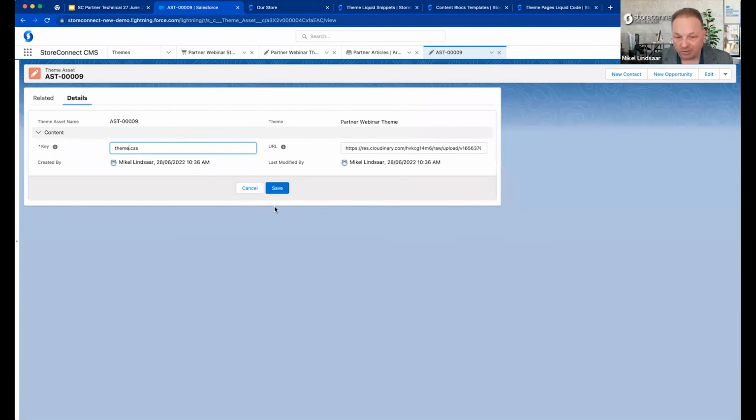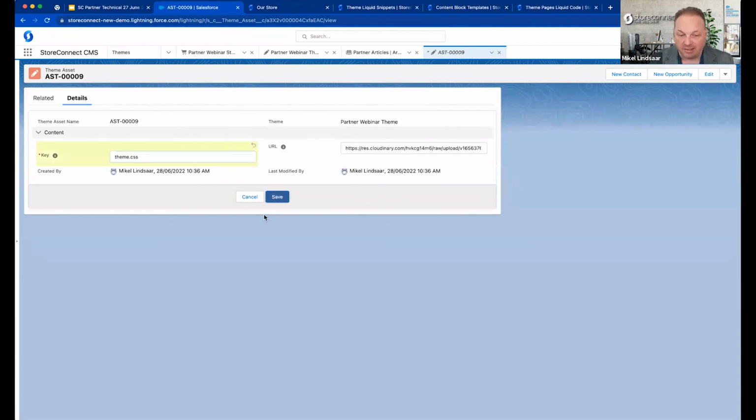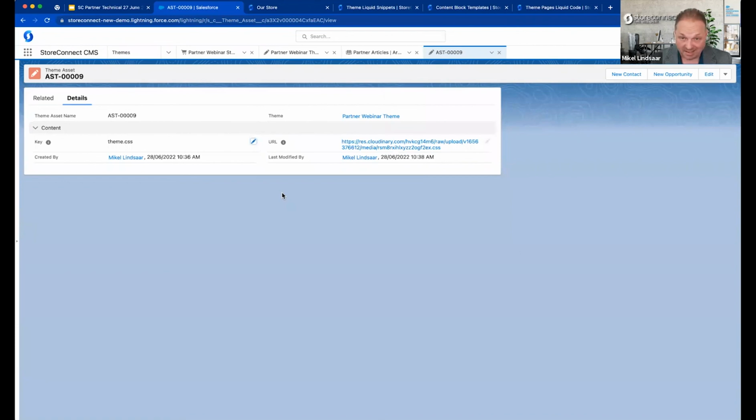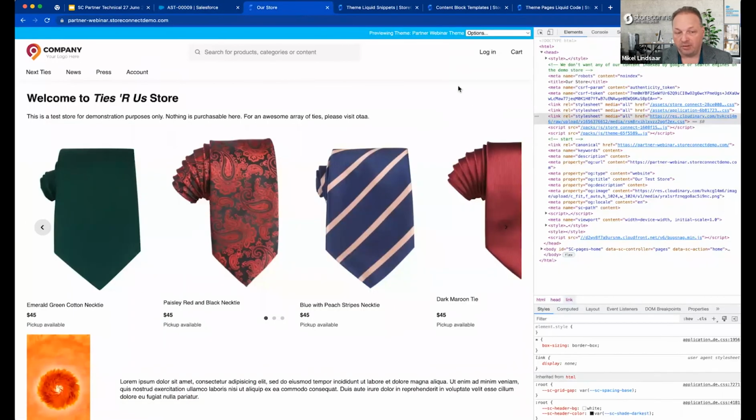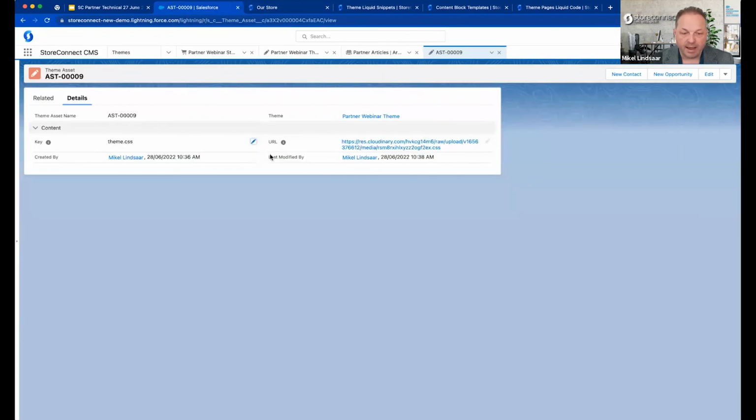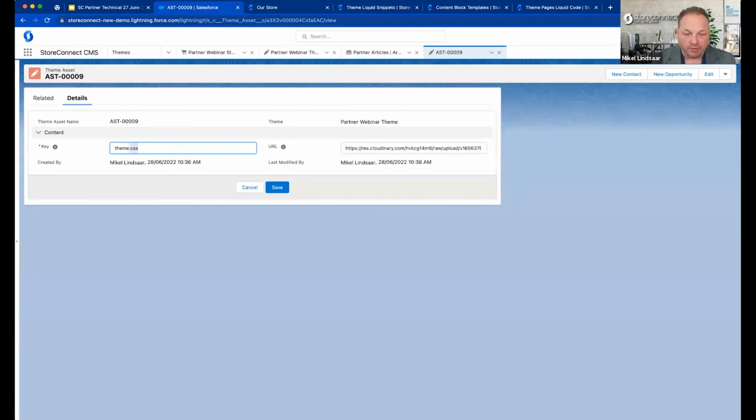Now, if you want to completely just build your own CSS and not use anything from Storeconnect, you can change this to theme CSS, and this will actually replace the theme on the store. And this will look useless because once it's done, it'll just overwrite the whole thing. So that's not necessarily what you want. So you definitely want to just go theme supplement CSS.